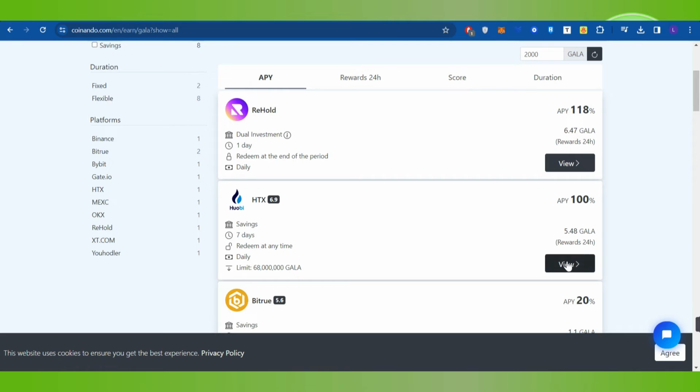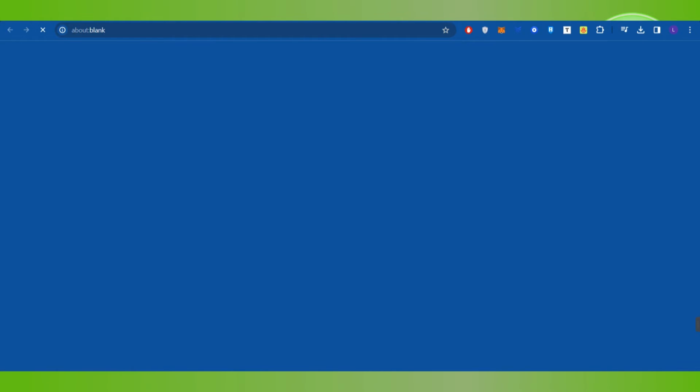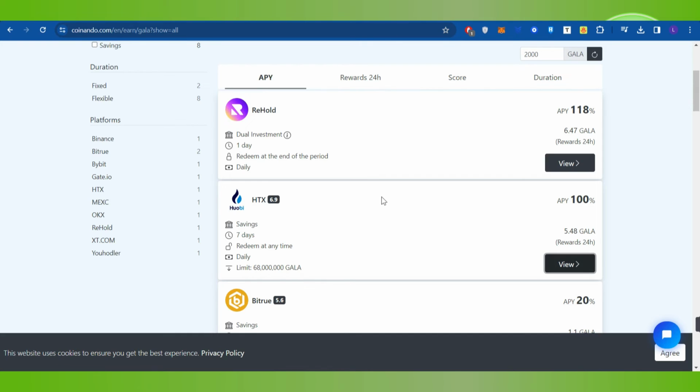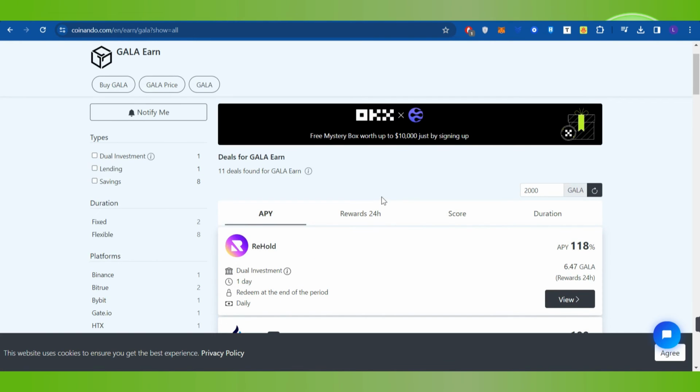Here you need to make sure that the Gala that you are staking is on flexible. It simply means that you can stake them and you can get them back anytime. So this is how you can easily stake Gala on exchanges.